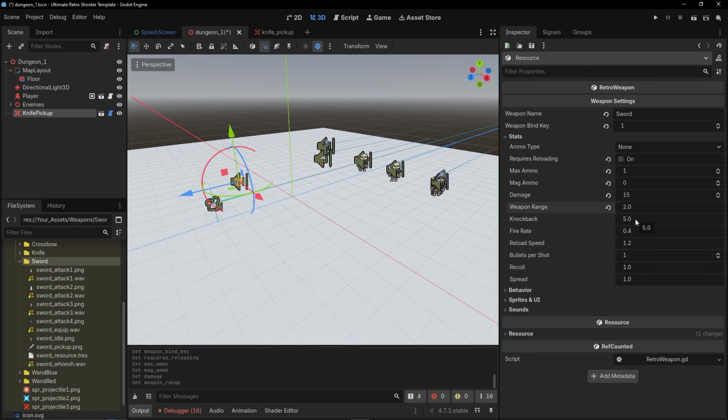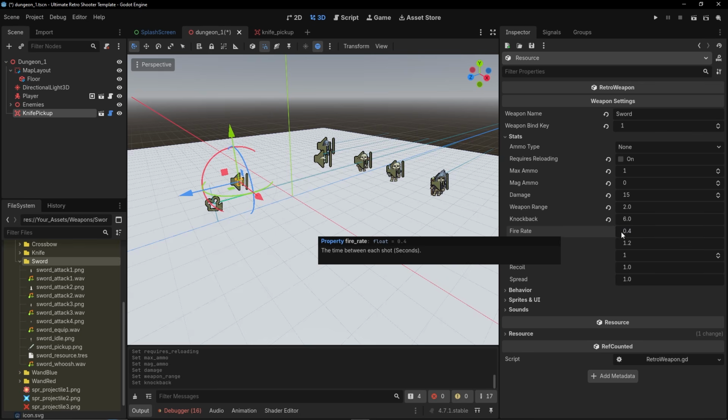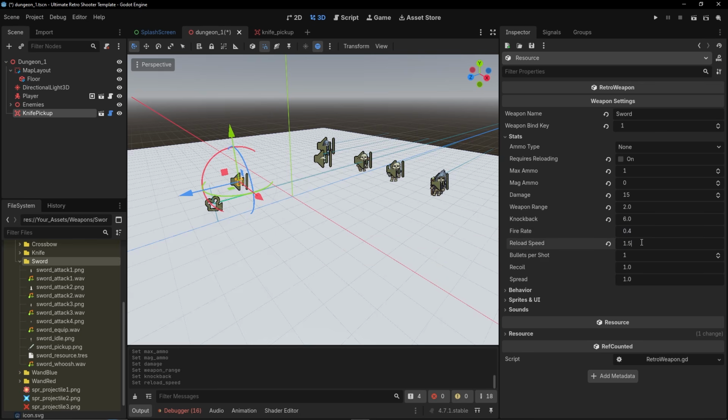I'll make it 2. The knockback will be 6. And the fire rate, I think I will leave it like this. So the knife will be faster, but the sword slower. Reload speed 0. You can actually leave it as it is. It won't affect anything. The recoil will be more intense than the knife, and the spread will be 0.